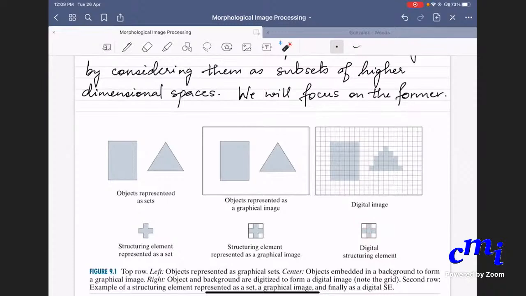There will be times when we care about the values at the background pixels and times when we don't care. You will see in examples later that suppose this is filled with some numbers and there's a cross.